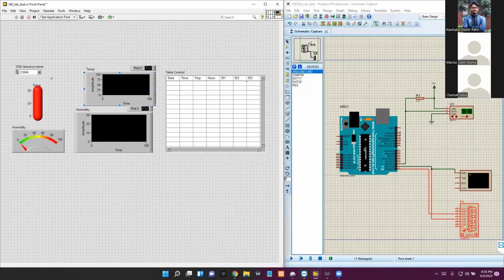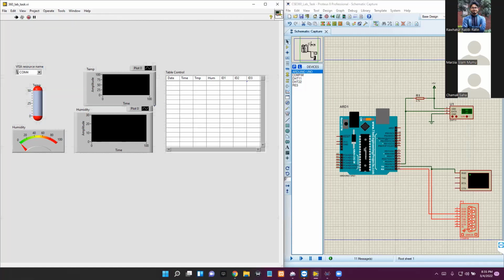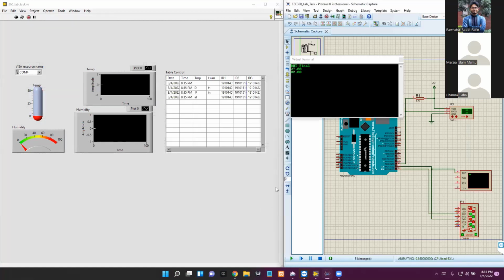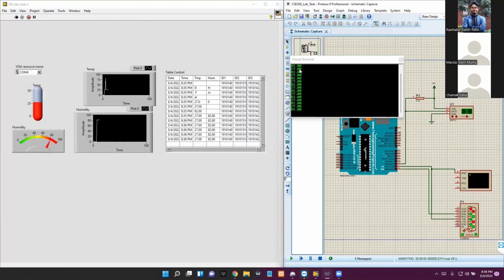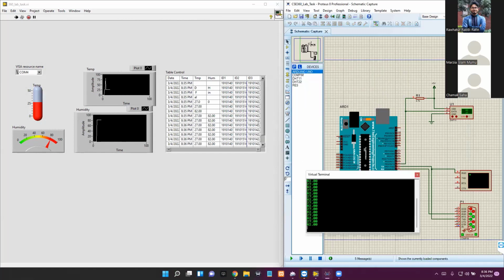Now I'm going to run both of the files. Here in Proteus, we can see two values. One is humidity and the other one is temperature. Also, we can see in the LabVIEW table the humidity and temperature, and the values are the same. So this is working fine. Also in the chart, we can see the peak value is 27 degrees temperature, and the humidity is 82. So this is working perfectly fine.